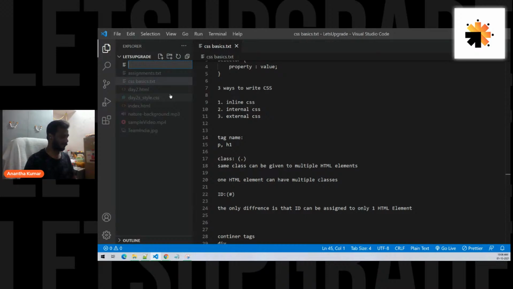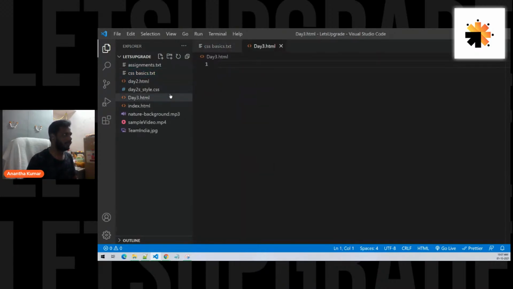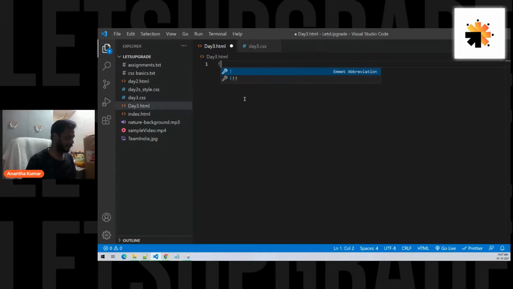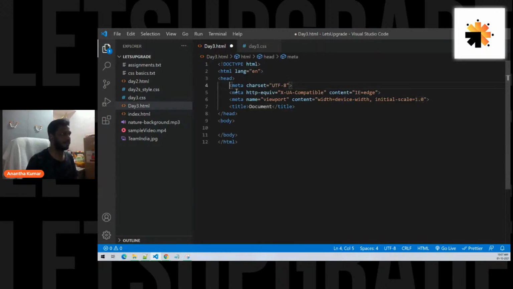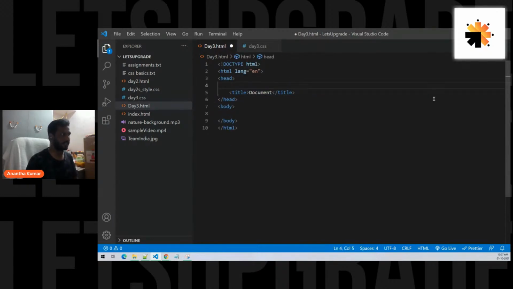Let me create a file, a3.html, and one more CSS file, a3.css. Yesterday's assignment was good. Great, submit it also. We know this shortcut: we press the exclamation mark to get the boilerplate. Next we'll give the title CSS A3. We also have to link it, so we'll use the link tag.